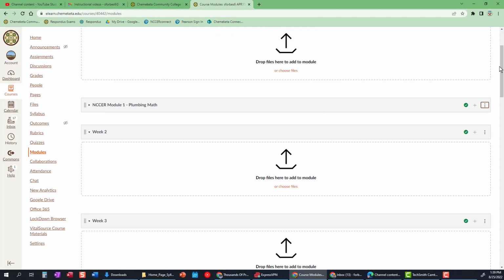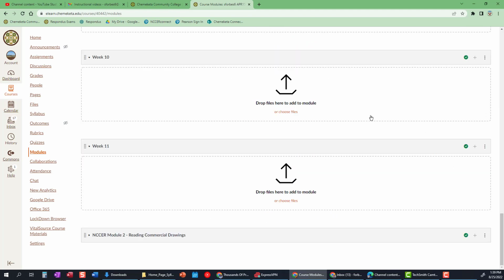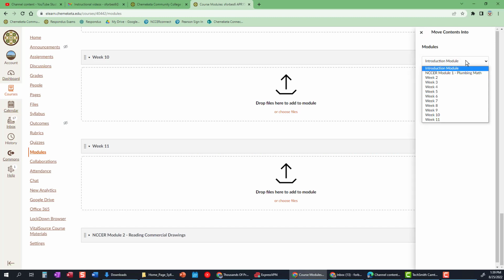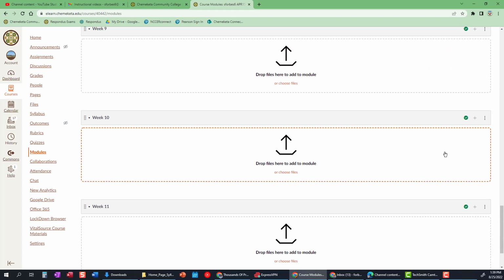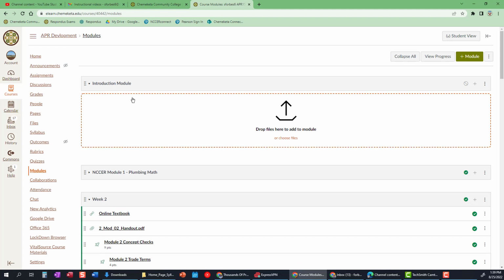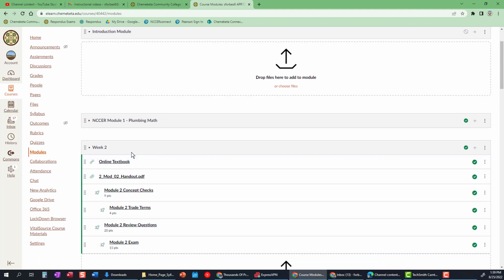Okay, so now let me show you a different way of how to get the modules into your class. So we have module number 2, and then you select your options, the 3 vertical dots, and then you can select move contents. Now where do you want to move the contents? We move the contents into week 2. Right, so now when we scroll back up and take a look at week number 2, there's all the content.